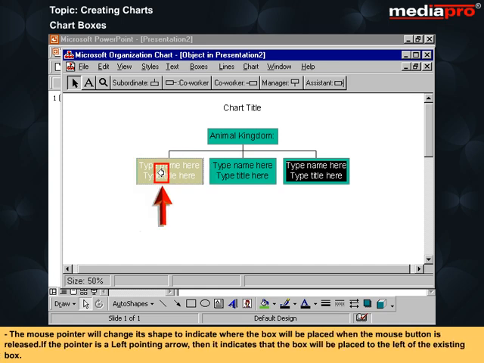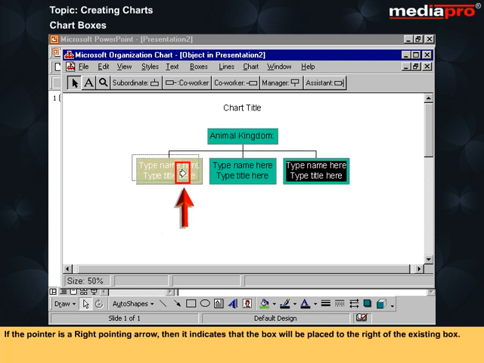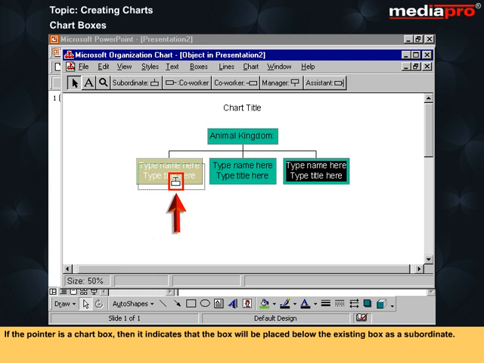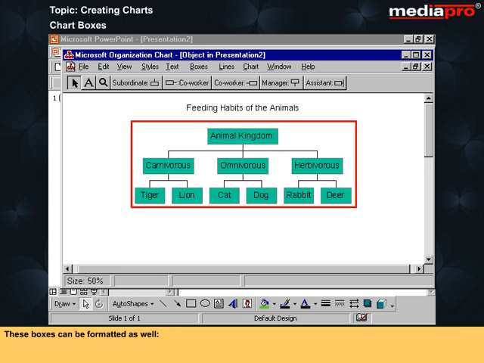The mouse pointer will change its shape to indicate where the box will be placed when the mouse button is released. If the pointer is a left-pointing arrow, then it indicates that the box will be placed to the left of the existing box. If the pointer is a right-pointing arrow, then it indicates that the box will be placed to the right of the existing box. If the pointer is a chart box, then it indicates that the box will be placed below the existing box as a subordinate. These boxes can be formatted as well.